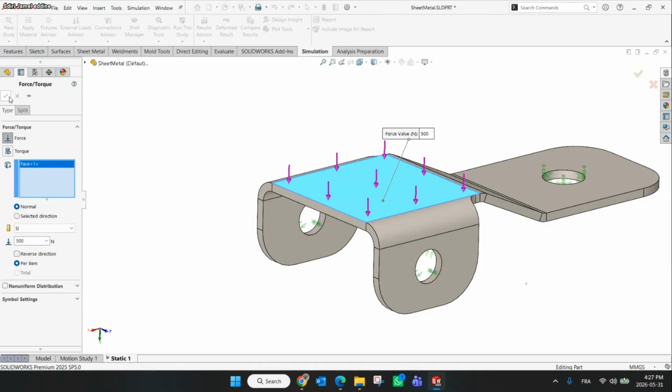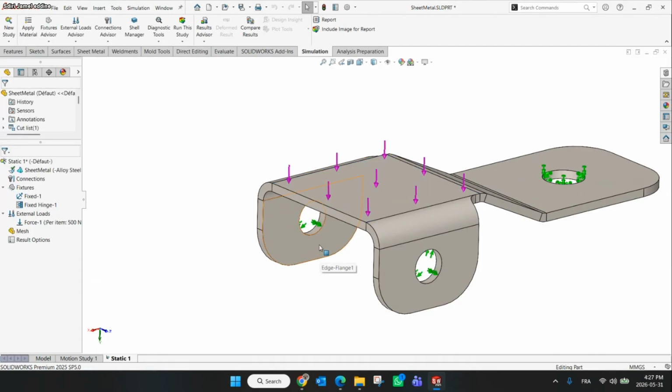For the STEP file and the correct version file, you can have a slight difference in the results, and also between the sheet metal result and the solid body result, there is a slight difference in the result. So let me run the simulation.